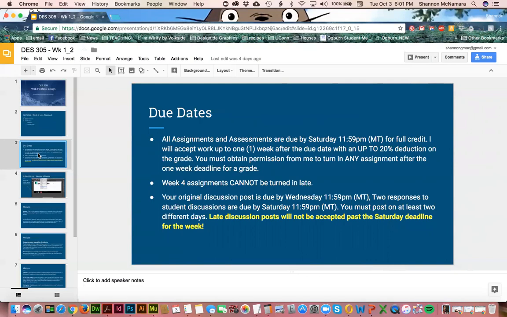And communication with me is definitely key. If your work is going to be late, please make sure that you're sending me an email and letting me know ahead of time. Emailing me on Saturday night at 10 p.m. is not a sufficient time frame to not lose the deduction. However, if you email me a couple of days ahead of time and let me know what's going on, I can work with you. Week 4 assignments cannot be turned in late.